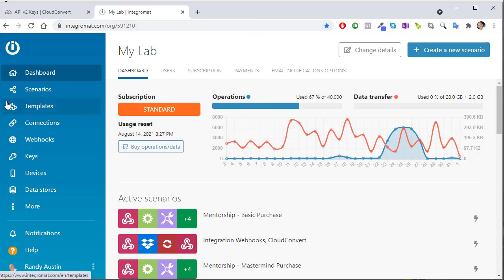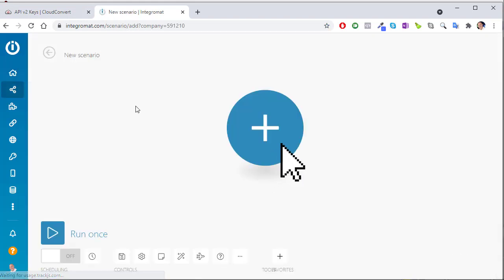So basically what it does is allow you to create automations. If you've seen my videos in the past few months, we've been using this a lot because it really extends the power of Excel. And so today we're going to be using it. All we need to do is create a scenario. So we're going to create a new scenario, and we're going to start it out with a webhook.